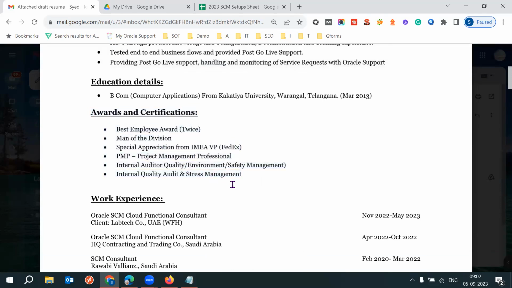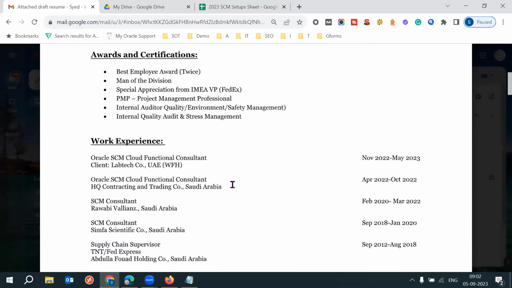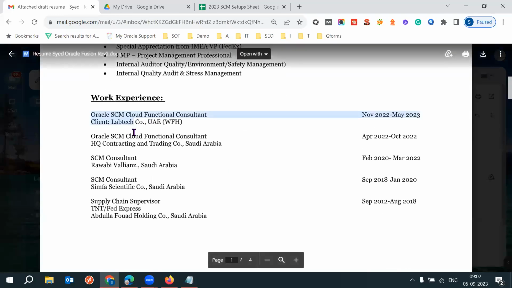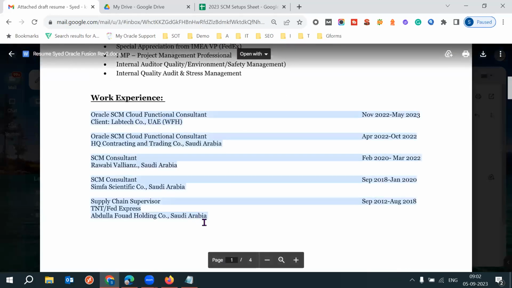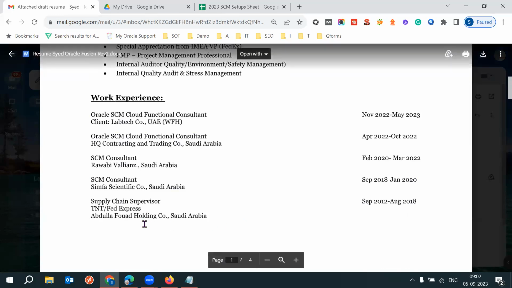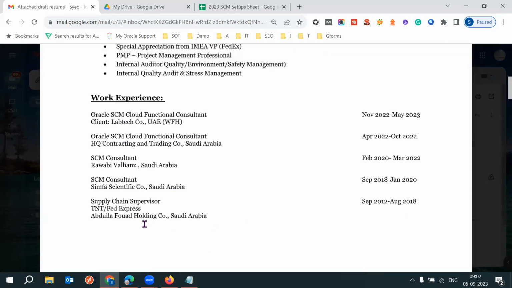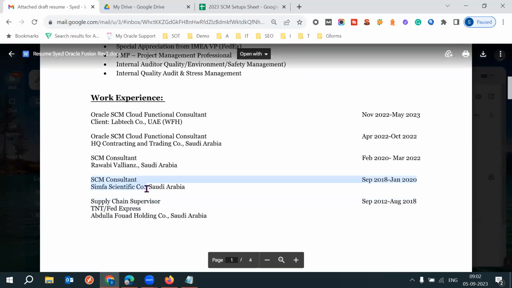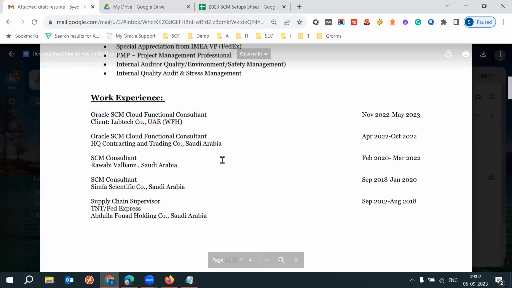I split this work experience because it was looking so congested earlier. Very good, this is looking beautiful. Yeah, because the dates are important. As you said, there should not be gaps and the dates should be clearly visible. So I split them like that. Application supervisor, SCM consultant, Oracle SCM production consultant.